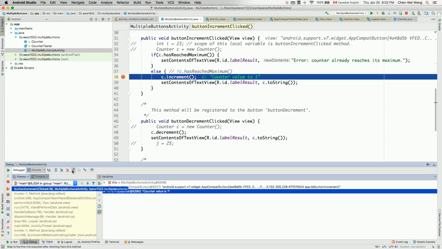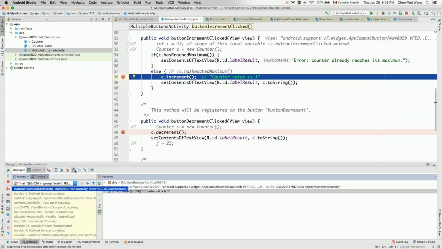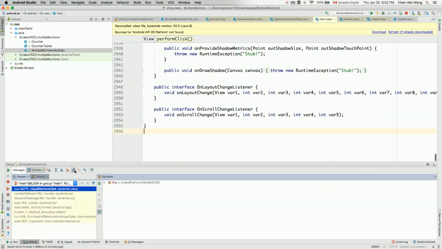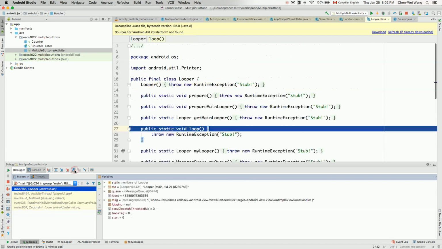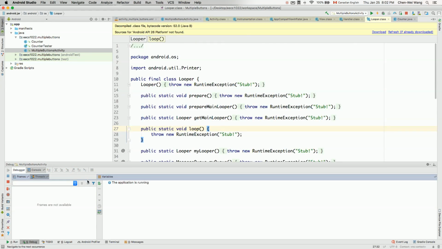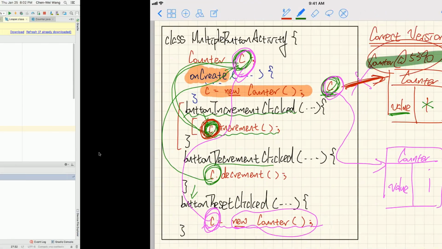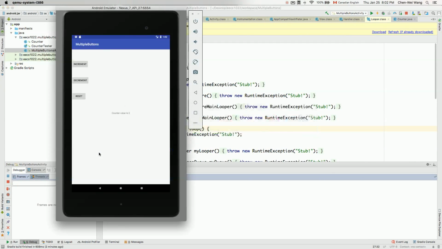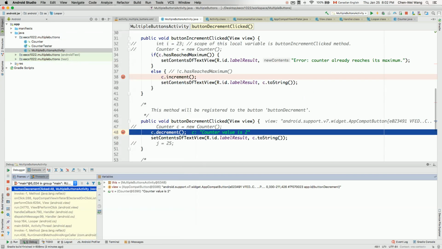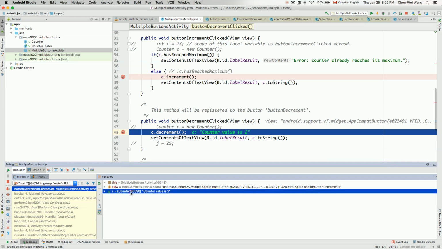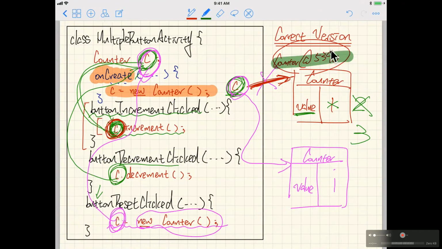Okay, let me just illustrate even more. What about decrements? I also put decrement here. That's step out, step out, step out, step out, step out. Okay, now back to the GUI over here. Let's now go back to the emulator over here. Let's say decrements. I say decrement over here. Now also the C. What's that? Counter at 5390.